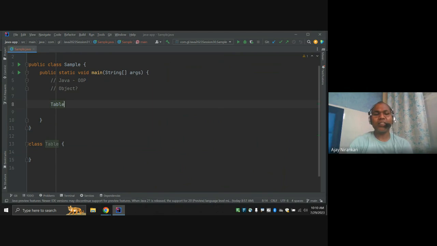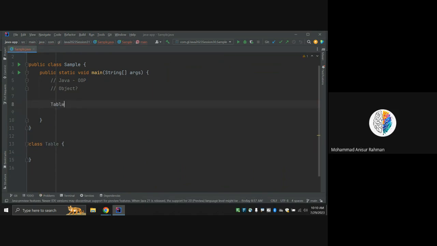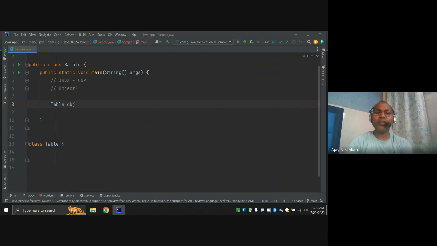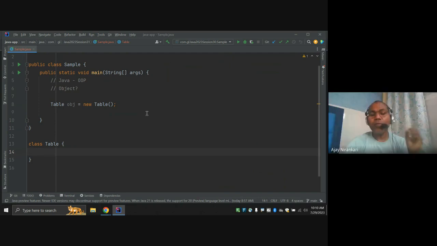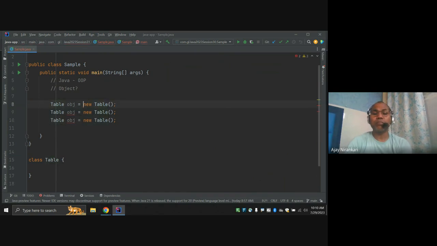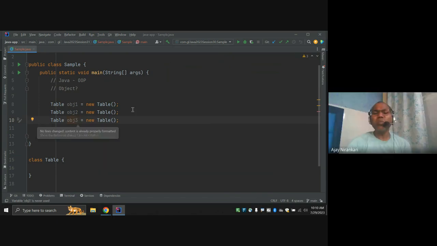So in the programming language, you can write class table, and then table object equal to new table. Notice that we are able to create the object of the table class without any specification. Does it make sense? If I ask you what is the length of this table, I don't know. Similarly, we can create object 1, object 2, object 3, but that doesn't make sense.